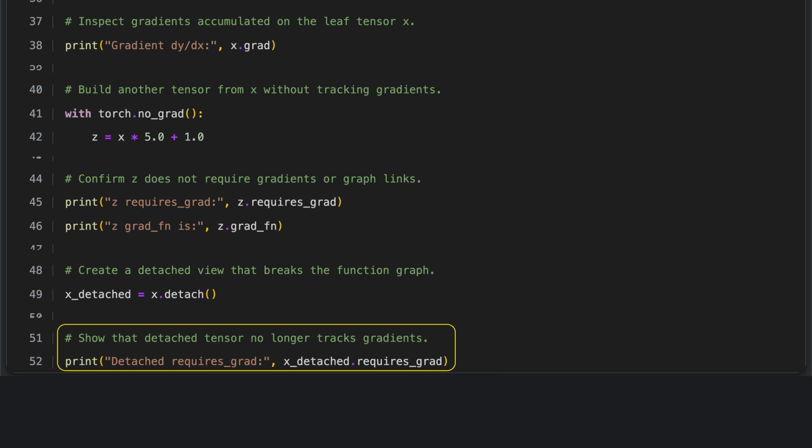We check the detached tensor to confirm that it no longer tracks gradients by verifying that its gradient requirement attribute is set to false. This shows that the detached tensor is no longer part of the automatic differentiation graph. As a result, any operations performed on the detached tensor will not influence the gradient calculations of the original tensor. This verification step ensures the detached tensor is truly independent for further computation.